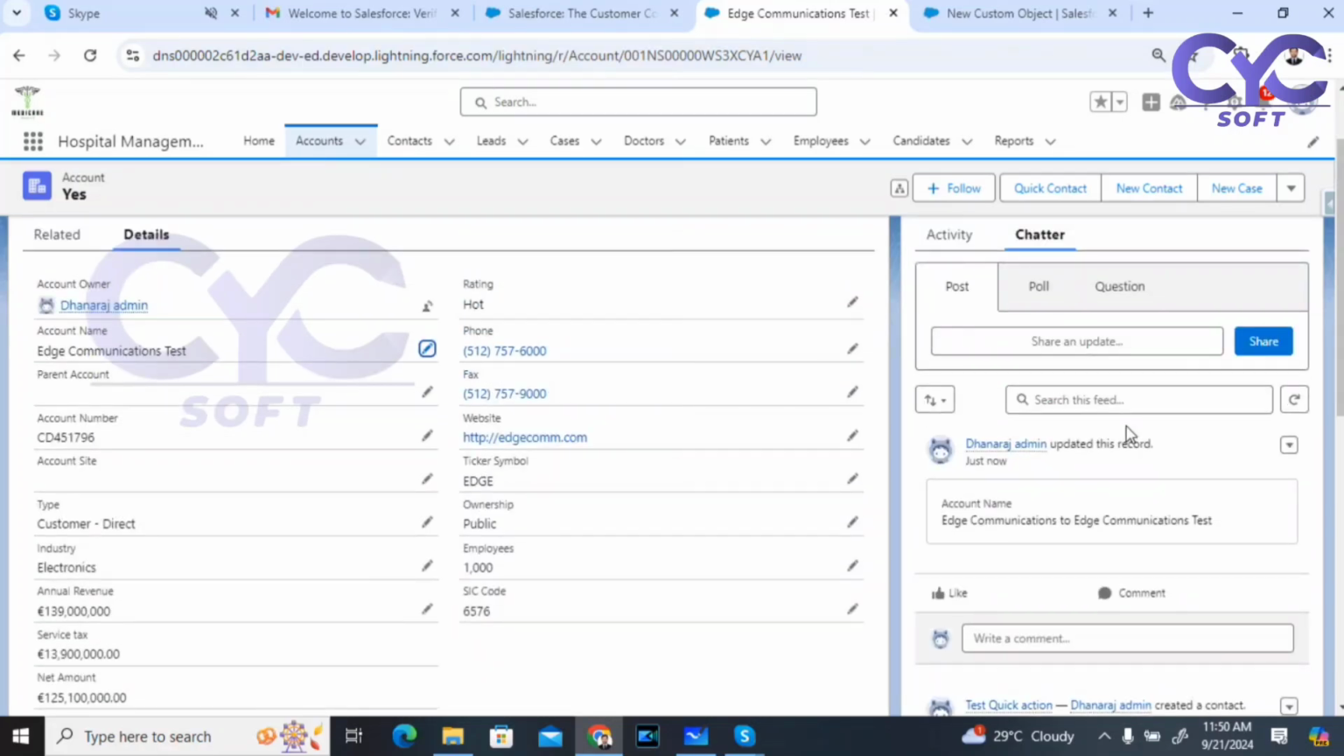Right? So like this way, we are going to this feed tracking. If it is enabled for any field, then any changes into that particular field will be posted into the chatter. Right now, any user in the organization can view this chatter message. This particular edge communications changed to edge communication test by Dhanraj admin.